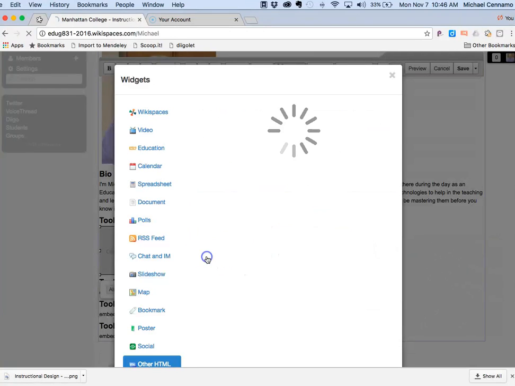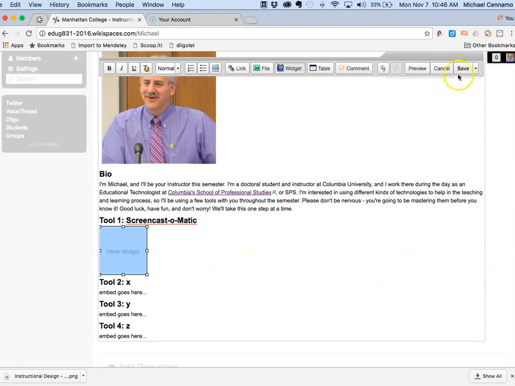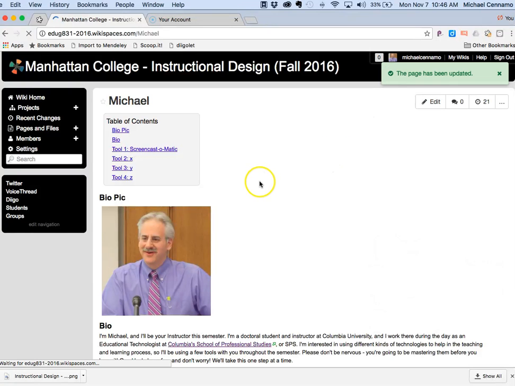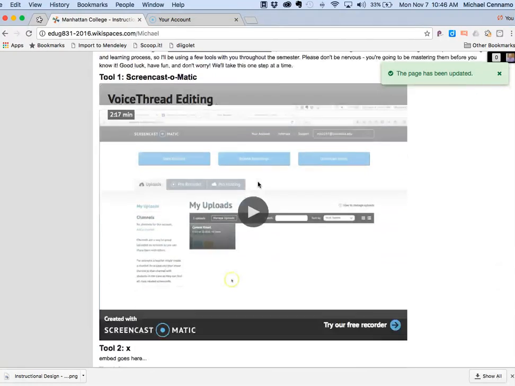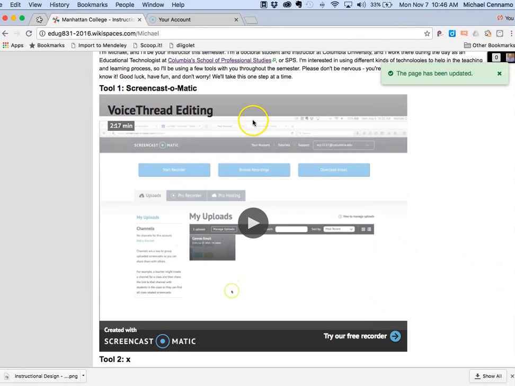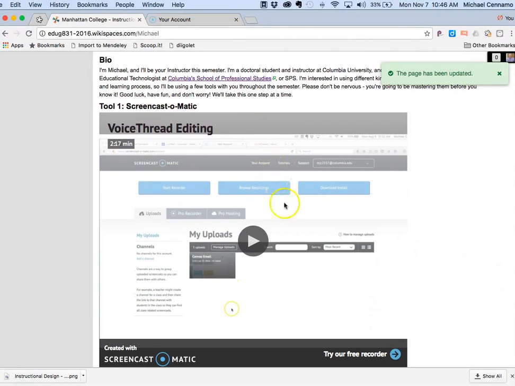I'm going to save the widget, and I'm going to save the page and see how it looks. That looks a lot better. Okay, so now my Screencast-O-Matic tutorial is embedded in the page, and you could actually watch it right here. Let me turn it on.